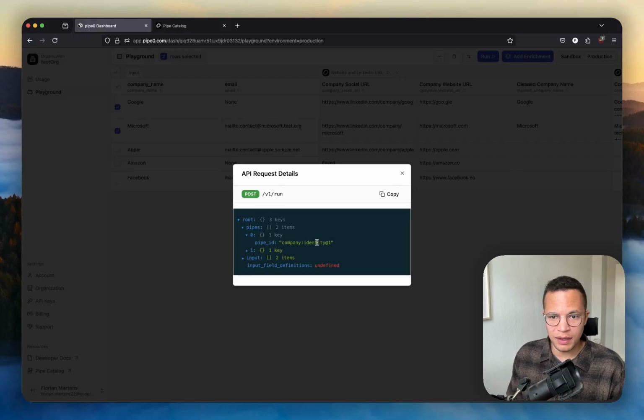These objects can also contain additional configurations, but in its simplest form, you can simply send us an array of pipe IDs along with the data you want to enrich, and we will perform any enrichment we have in our catalog for as much data as you possibly have. And we will process everything in parallel and also do our best to fix and sanitize your existing data. And it's really that simple to enrich data in a completely stateless manner with Pipe0.